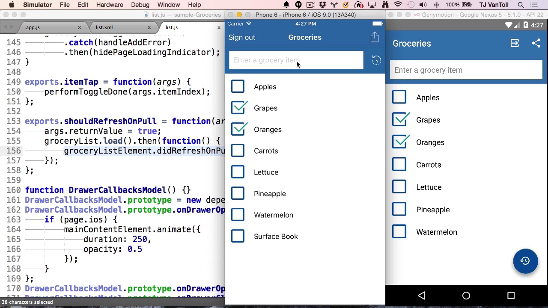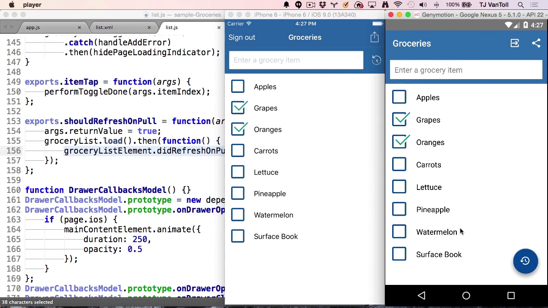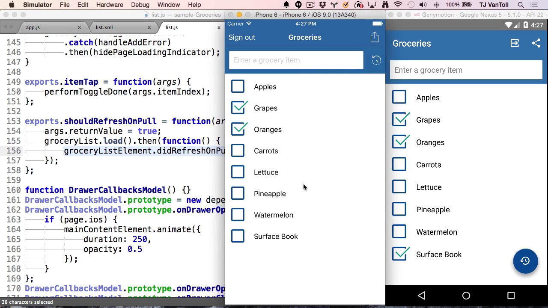Now because I have pull to refresh implemented here, all I have to do on Android is come back over here, do a quick pull to refresh, and the Surface Book appears on the bottom of my list. Now after I pick up that Surface Book, I'll go ahead and mark it off my list, which means I can come back to iOS here, pull to refresh, and you can see I can instantly keep my applications in sync, which I think is pretty cool.